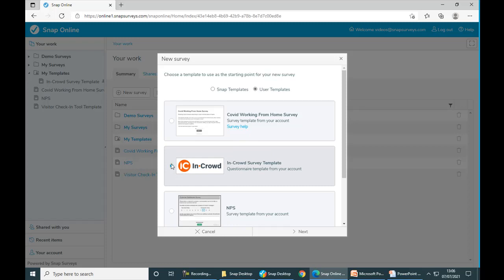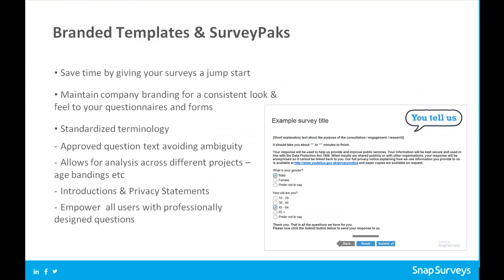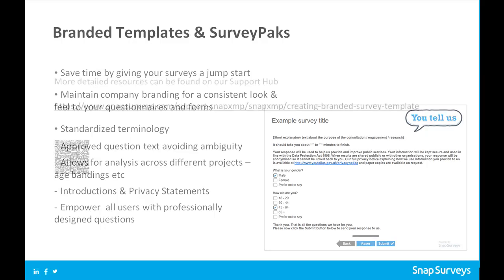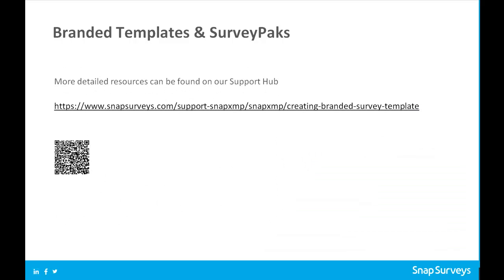Okay, so hopefully that's provided you with the steps required to build your own company branded template, and you can also now see those benefits that come along with having one, as well as having that library of standardized questions. As mentioned previously, there is a how-to tutorial on our support hub, which includes the branded template builder which I was using earlier, so you can download that.